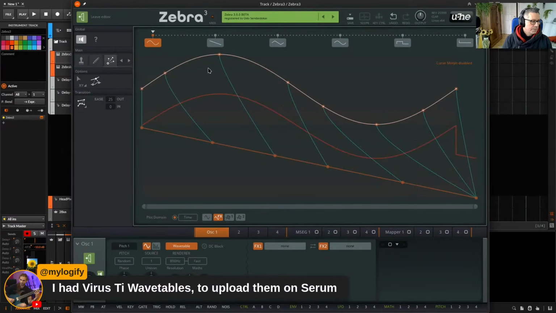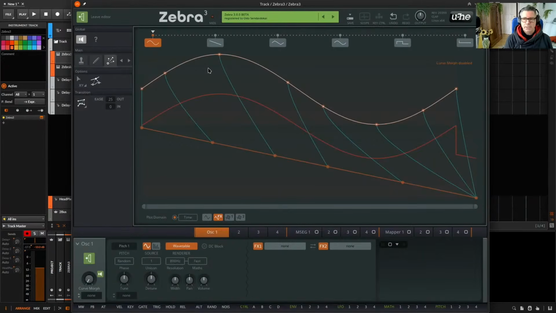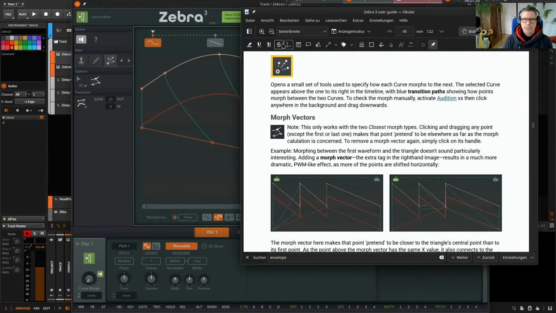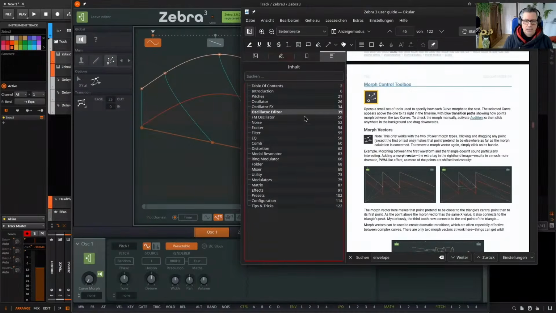Hive or Virus wavetables to upload them to Serum. You will be able, if it's not already possible, to import wavetables here, so you can use them according to some standards. If it's not only a non-standard thing, you have to look at how this can be imported. I'm not really sure if it's working right now.